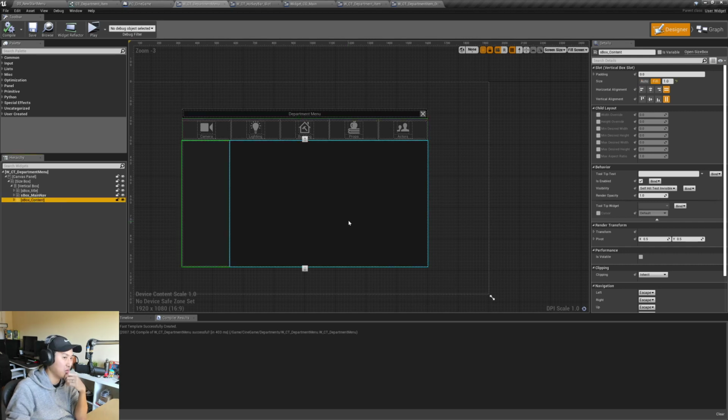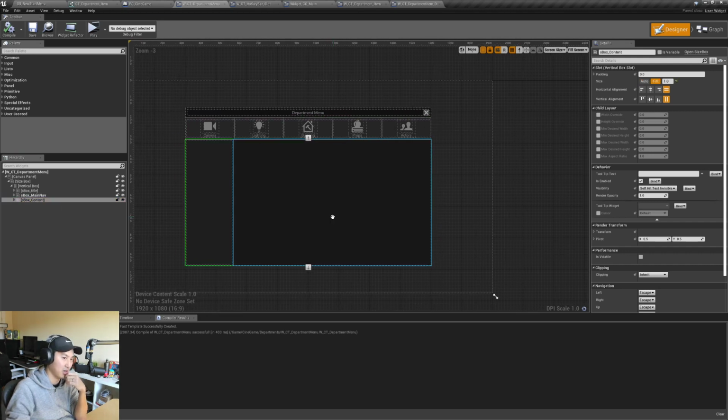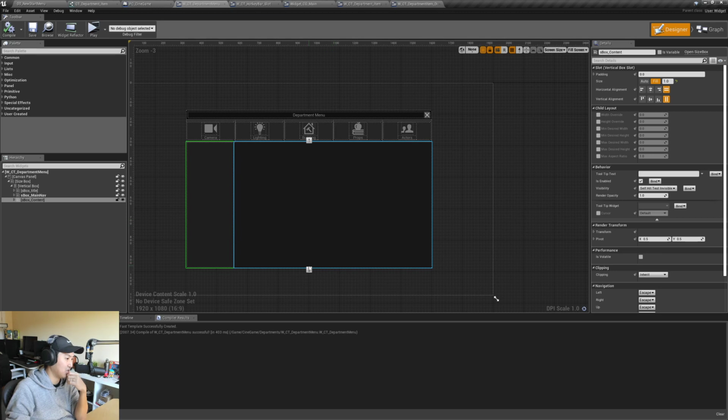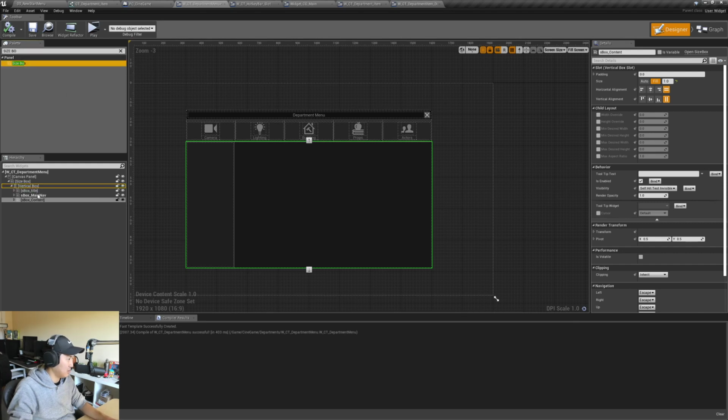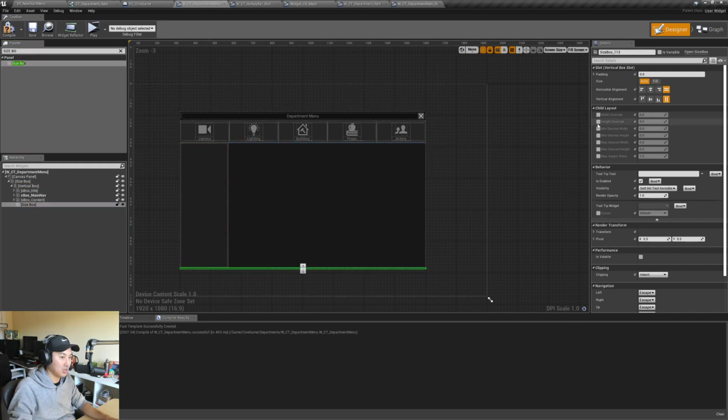So hopefully this content one is set to fill, right? Yeah, so it's filling. So we just need to take another row here. Size box. I haven't modified this one for a minute. 72.